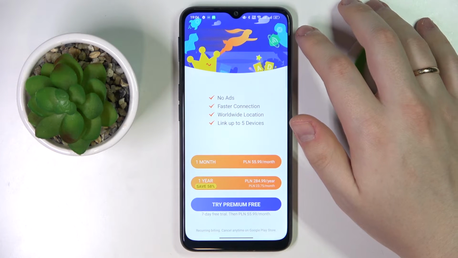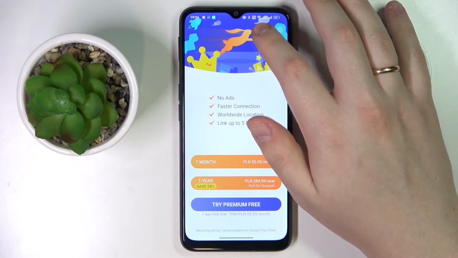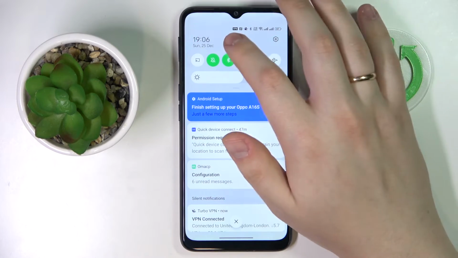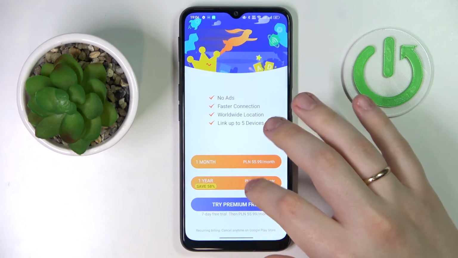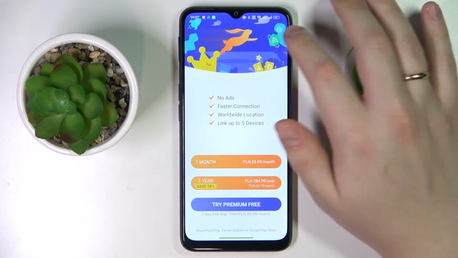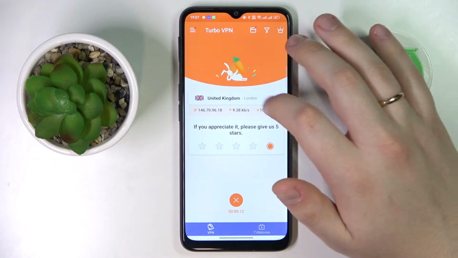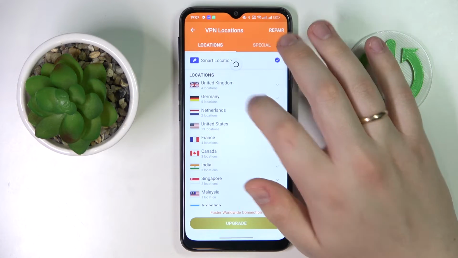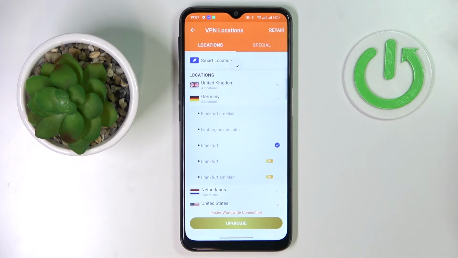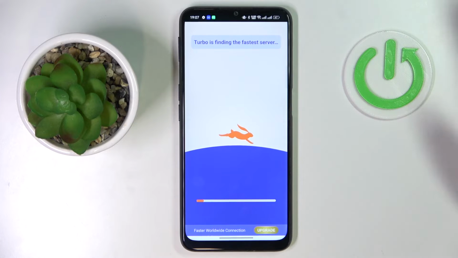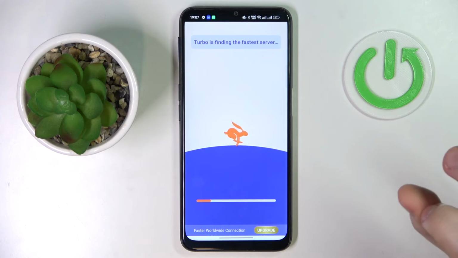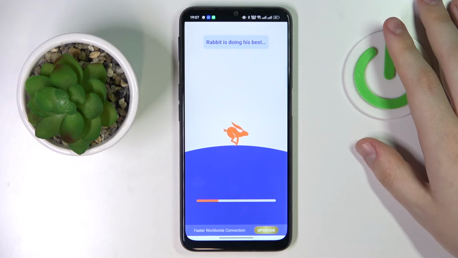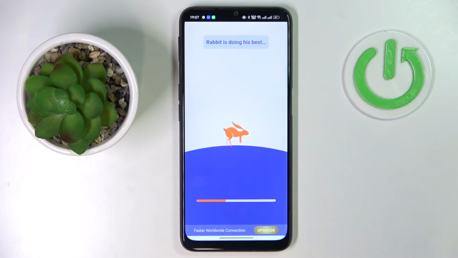As you can see by the icon that should have appeared at the status bar, the VPN connection was successfully established. From here you can change the server if you want to. So right now I'll switch it from the UK to Germany. It will take just a little bit of time for the app to reconnect. So let's wait. Alrighty.